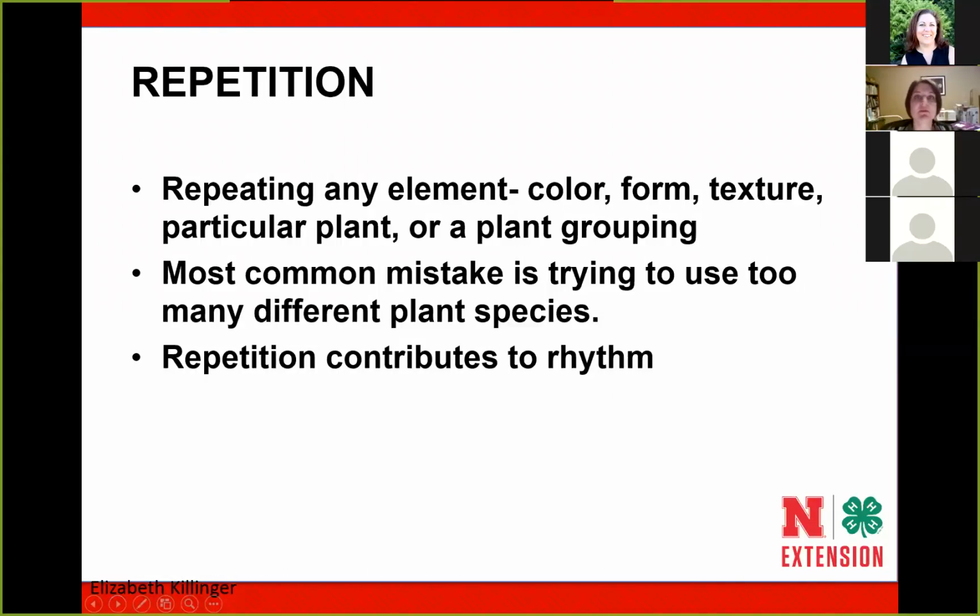So when we look at some more of the principles of design, we take a look at repetition. And what it is, it's just like it sounds. We're repeating an element, whether it be a color, a form, possibly a shape out in the landscape, or a texture that we're using. We could also repeat certain plant material or plant groupings out in the landscape. We're just using them again in the landscape.